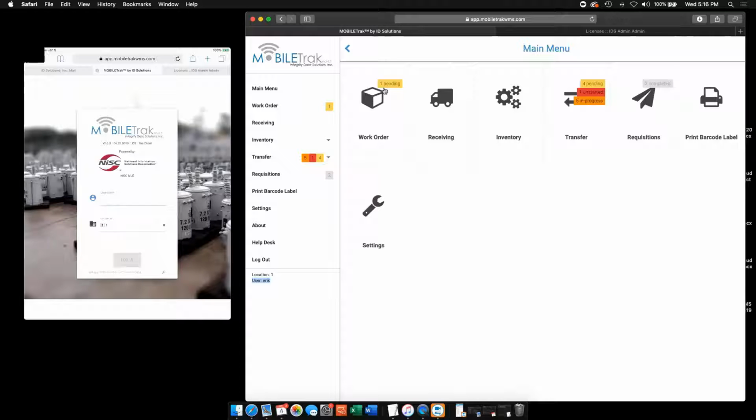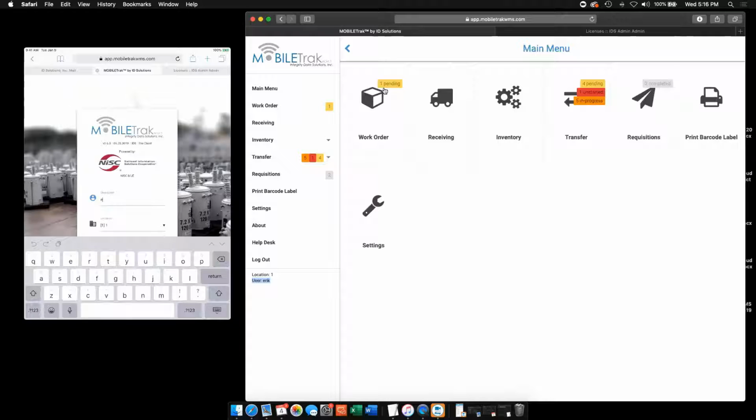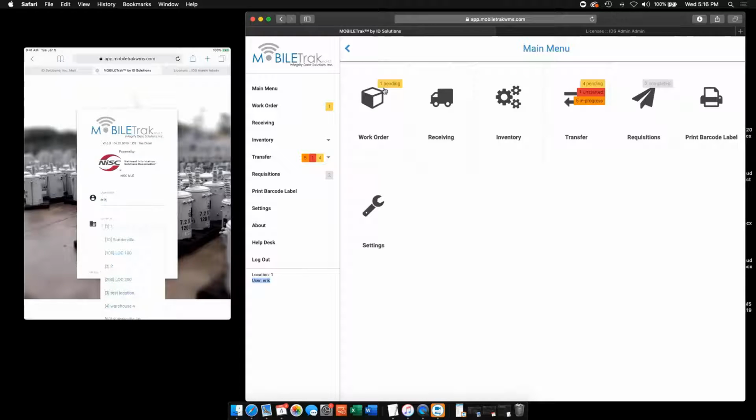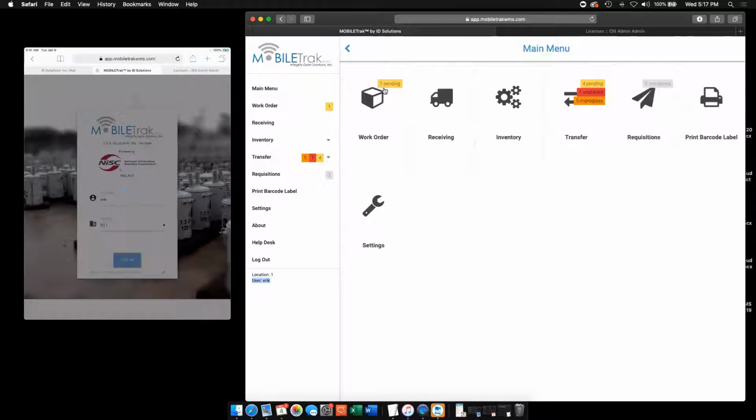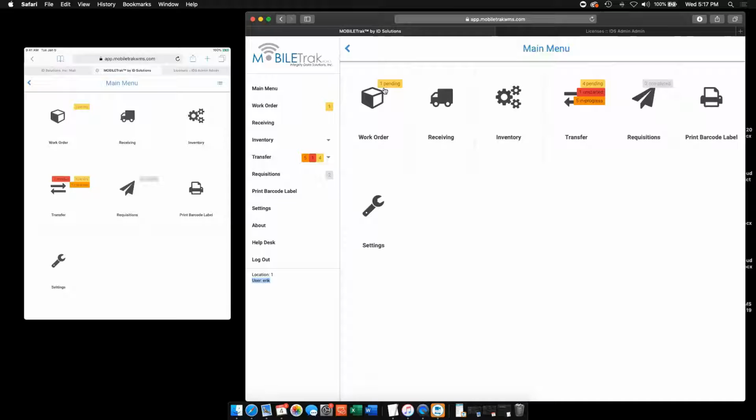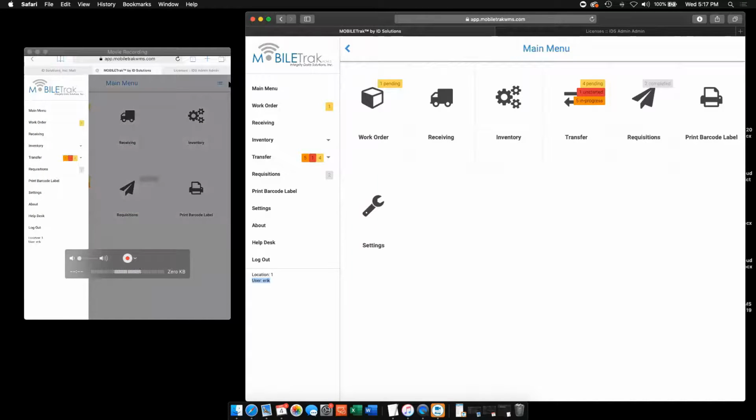I'm going to log in with my iPad here just to show you what that looks like. Again, I can choose my locations. I'll choose number 1. I'll log in. So here's what it looks like on an iPad. Now, again, that little menu icon, if I click on that, that'll pop up that little quick navigation menu.